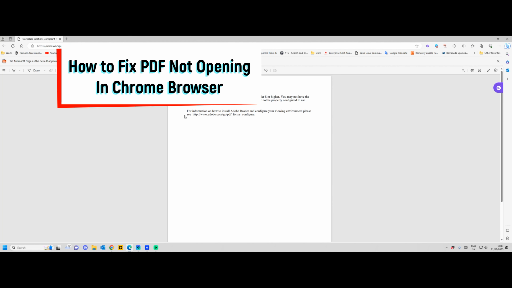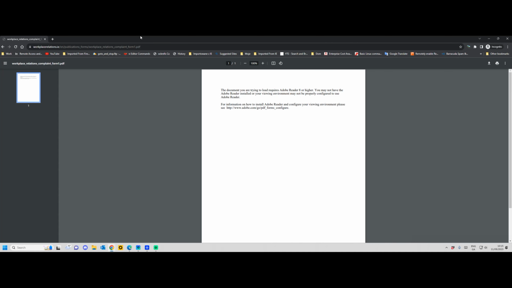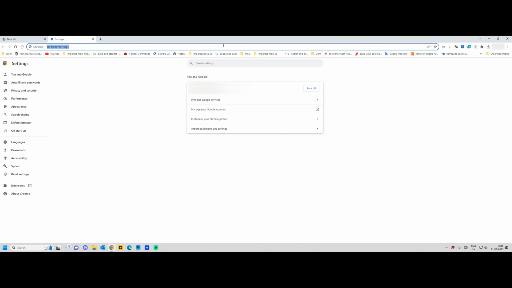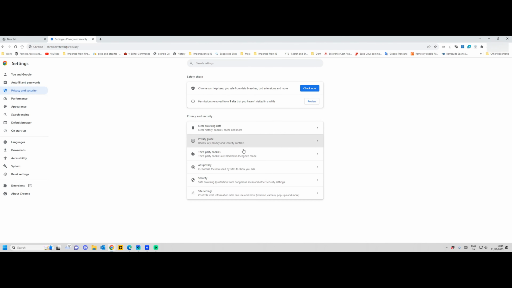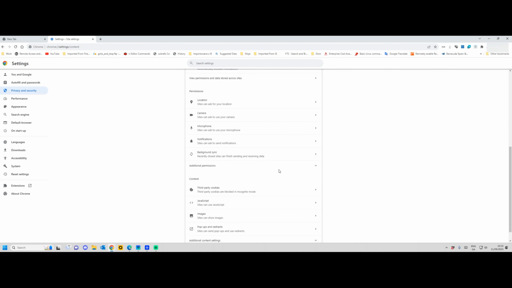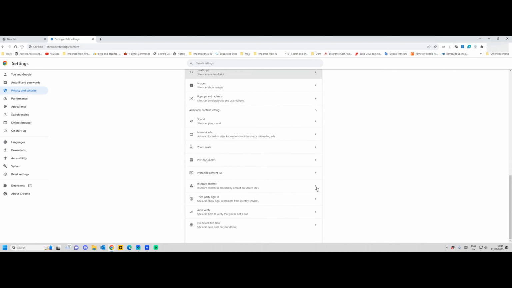So, to fix this, I'm going to go to Google Chrome settings. I'll show you now, okay? I'm just going to go back to this page. On the right hand side, click the three dots, then settings. On the left hand side, go to privacy and security, then site settings. Scroll down to the very bottom, and you have an option, additional content settings. And then this is the option, PDF documents.